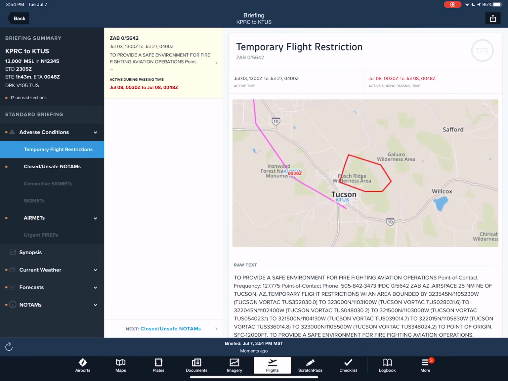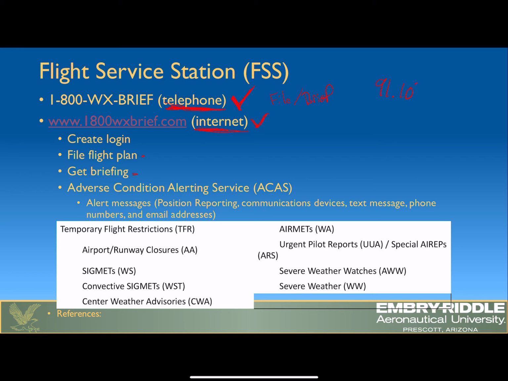Remember, I mentioned earlier 91-103. This is the legal requirements for pre-flight. You have to make yourself aware of all pertinent weather information. So that being said, when you file a flight plan and you get a briefing, as a part of that, you are complying with 91-103. So you're complying with that CFR there.